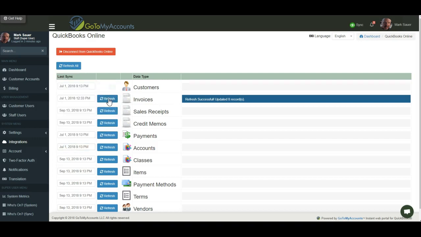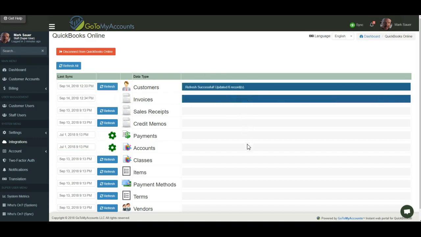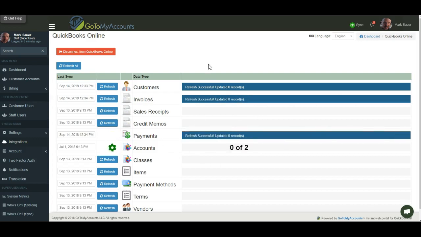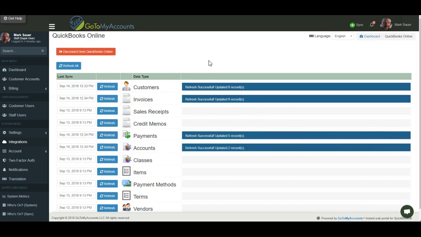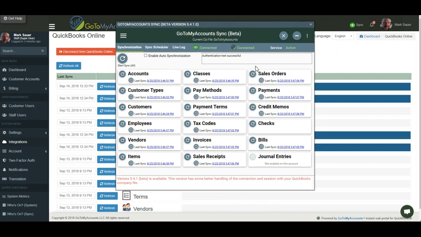And then I'll just go ahead and refresh all of those. And then that way I know I've got a fresh copy of all of those data elements. All the balances should be correct and everything. Okay, so that is how you do it with QB Online. So how do you force the refresh of records in QB Desktop?